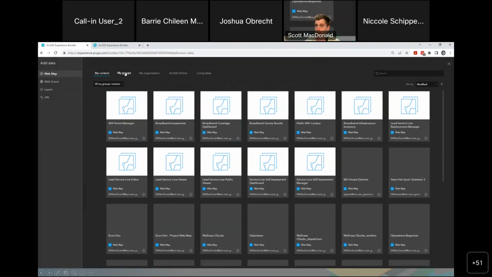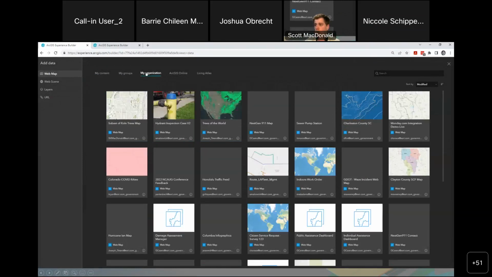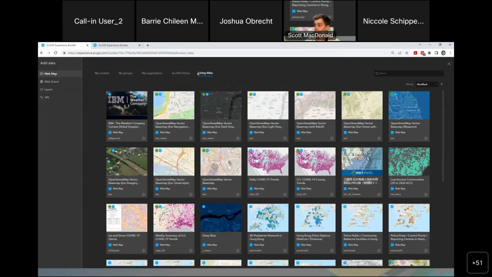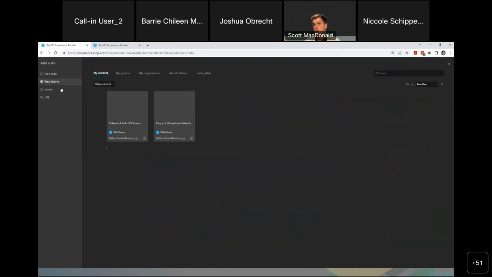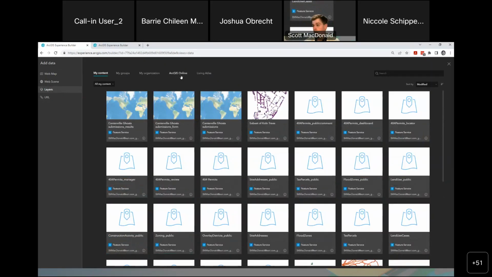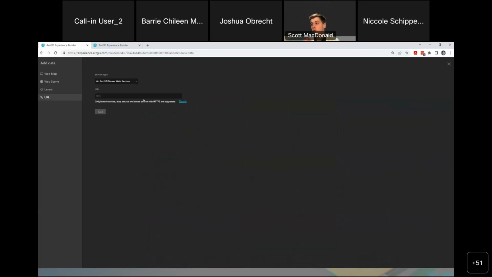I can view my content. I can view content that I've shared into my groups, information or content that has been shared with my organization, or with ArcGIS Online or the Living Atlas of the World. Say that I want to add in a hillshade model from the Living Atlas, I can do that here. Over on the left, I can control whether I'm going to be pulling in web maps, 3D web scenes. In the same way, I can view anything from any of these content areas or individual layers that I have, as well as adding in services, feature services, map services, and scene services directly from their URL.